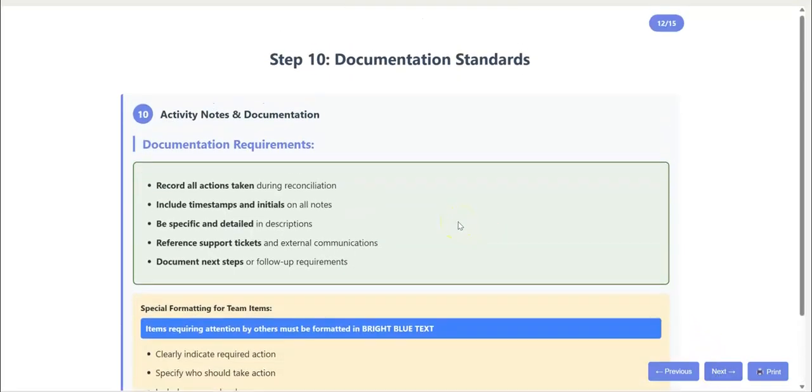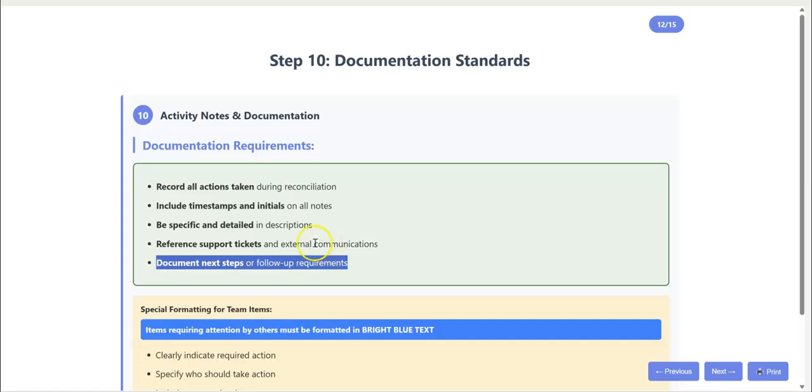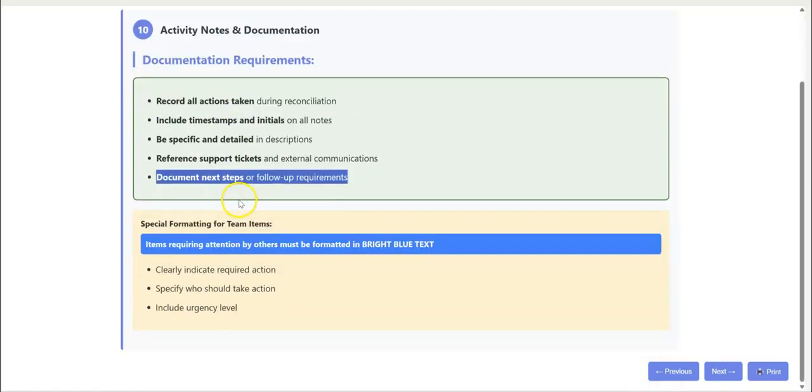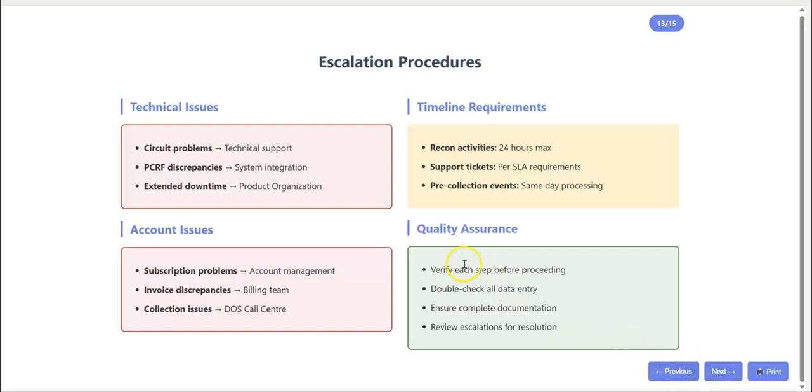Then lastly, documentation and standards. We want to record all actions taken during the recon. We want to include timestamps and initials on all notes, which Odoo automatically does. We want to be specific and detailed in our descriptions, which I think I was when I wrote up what happened here and what I've seen. And then we want to reference any support tickets and external communications if necessary. And we're going to document the next steps or the follow-up requirements. So it's very important that as we do these things, we're very detailed in our documentation and our requirements.